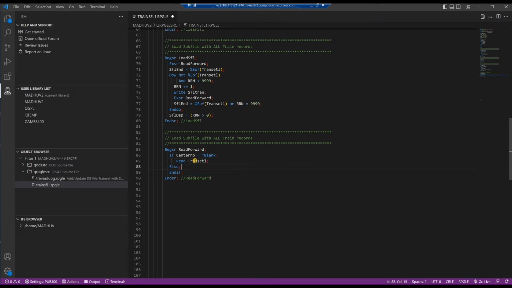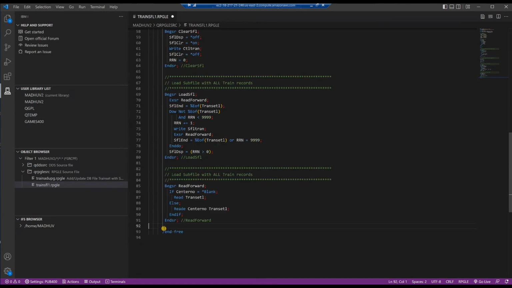Else; If user did input some center name, then we do a read equal with that center name, which is in field center no from our file TRANSETL; That's all read forward does. Ctrl S to save the code. Delete all blank lines below and Ctrl S.